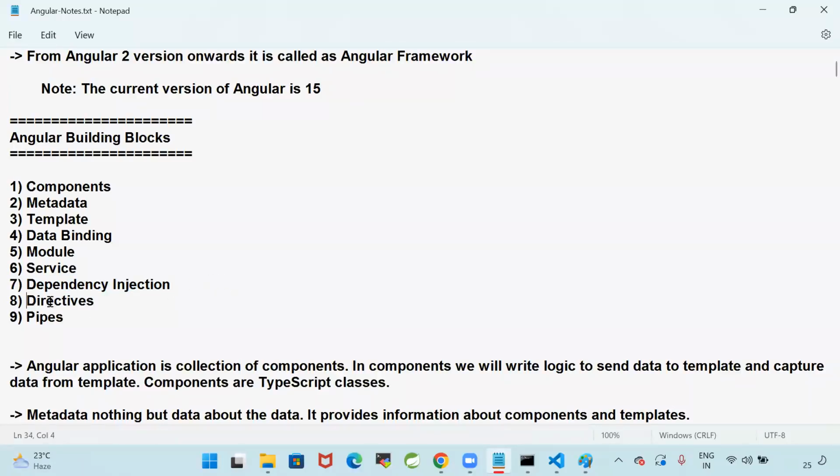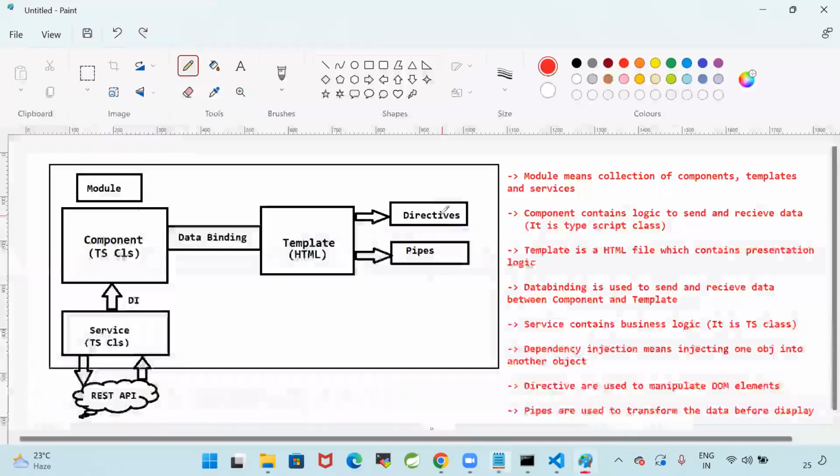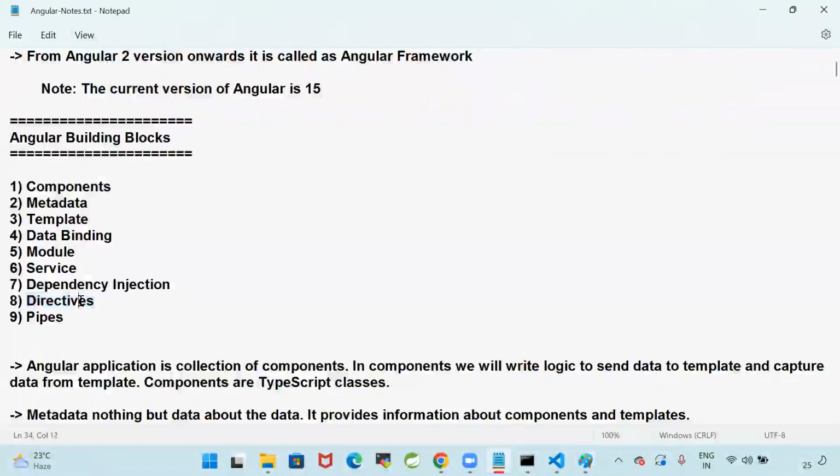Then next one, directives. What is the purpose of directives? Directives are used to manipulate the DOM elements. That means I want to display the presentation logic based on some conditions. For that, we will go for directives.